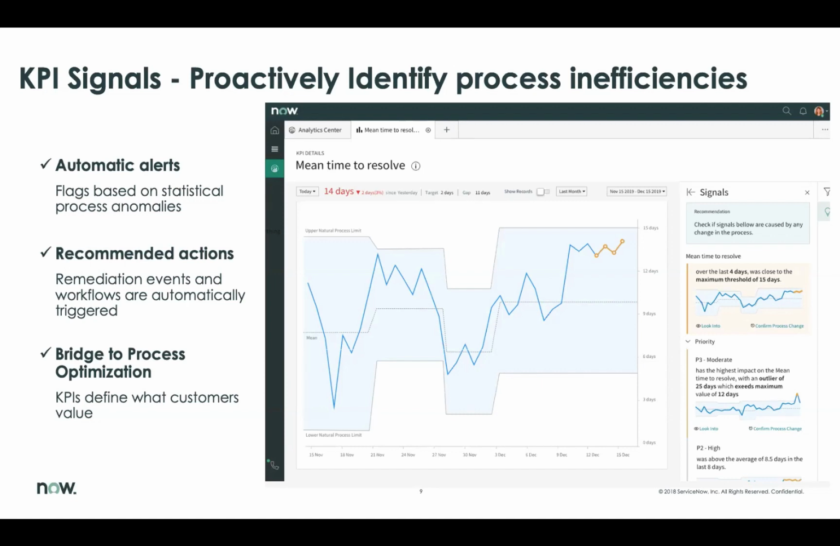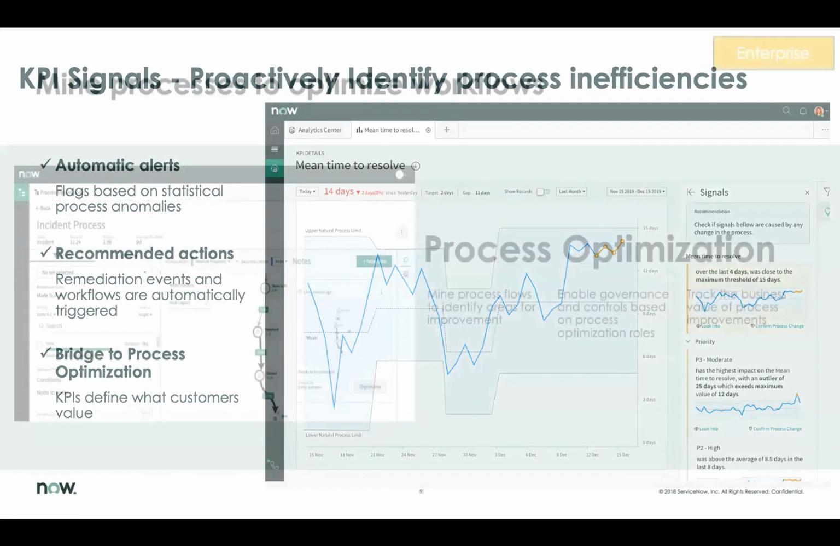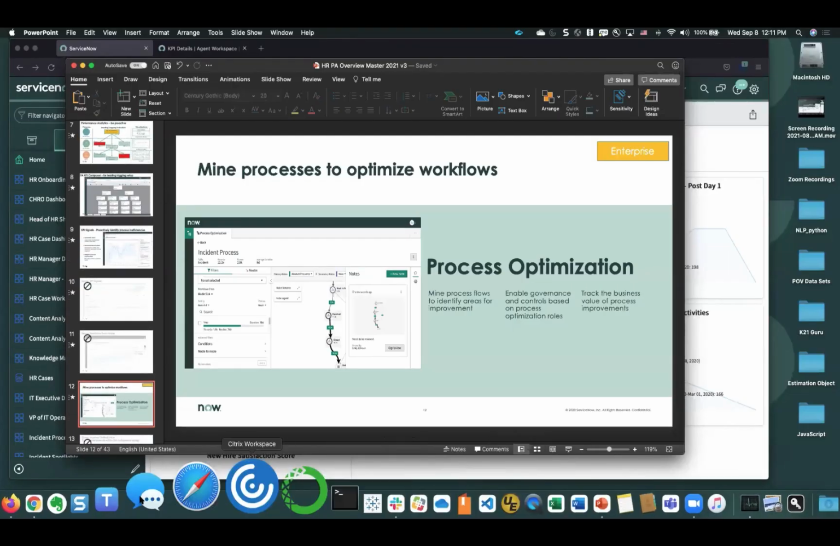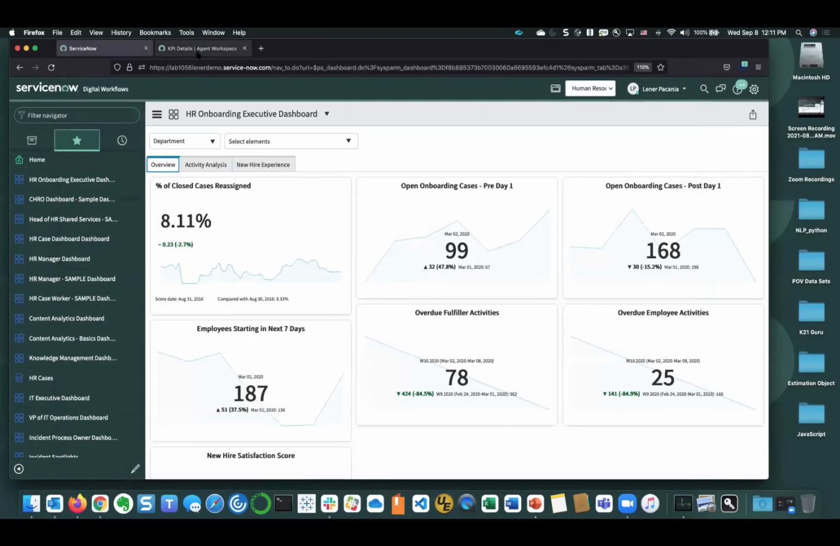This drives into looking at our process more holistically. So we bundled something called process optimization in our enterprise SKU. This allows us to go from that performance analytics KPI in your analytics hub, or if you're accessing it from Analytics Center, and drill down and mine the actual process flow. I'm going to bounce here real quick to show you what that looks like.